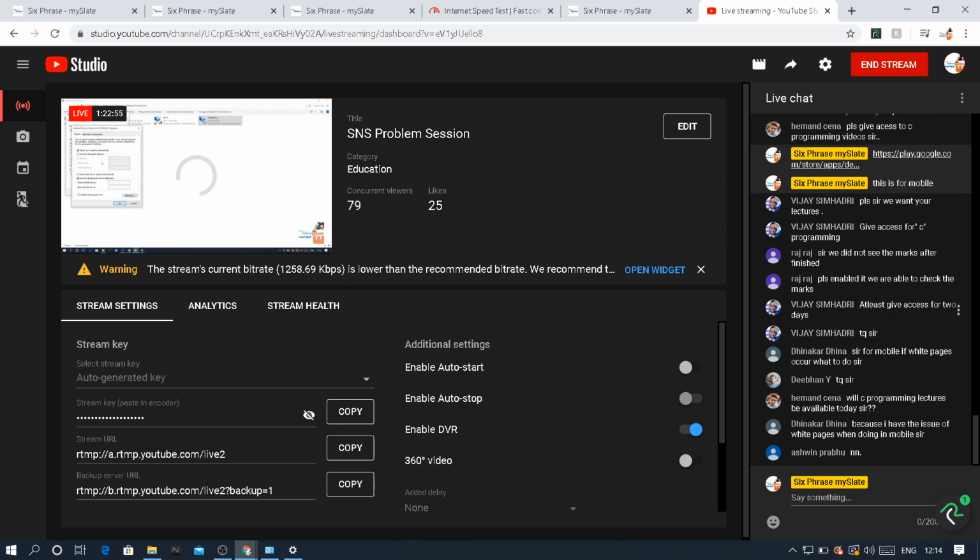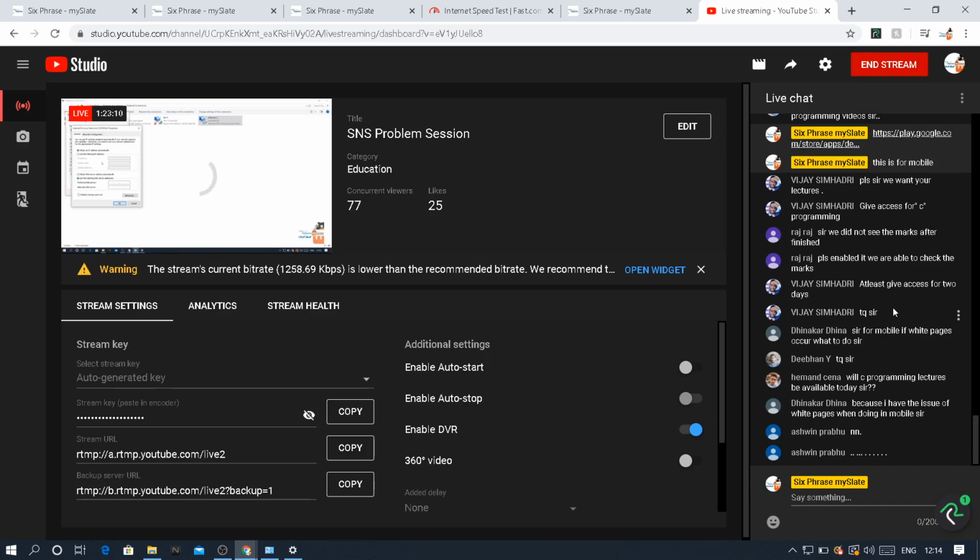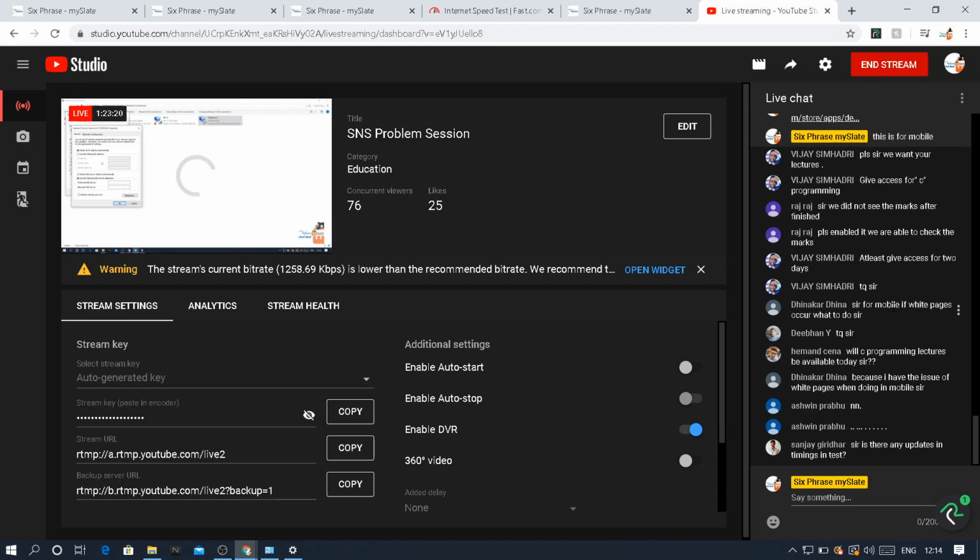Dinagar Dina, because I have the issue of white pages when doing it on mobile, sir. What you can do is, in the settings under privacy, you will find the option called clear browsing data. Go to that page, clear your cache, cookies, everything, and then refresh the page. It will work for you. Dinagar Dina, go to the settings in your browser, clear browsing data, clear your cache and cookies completely, and then refresh the page. It will work for you.